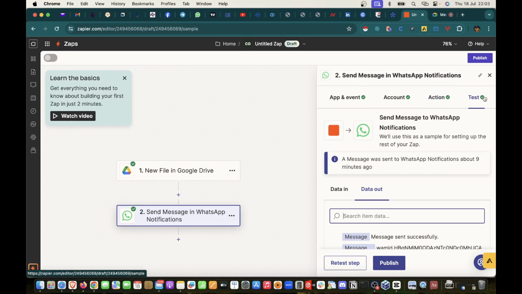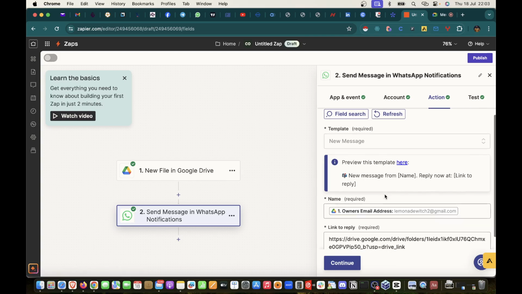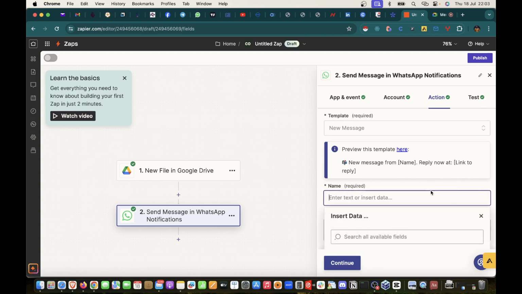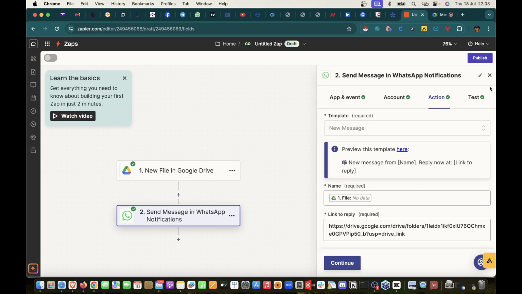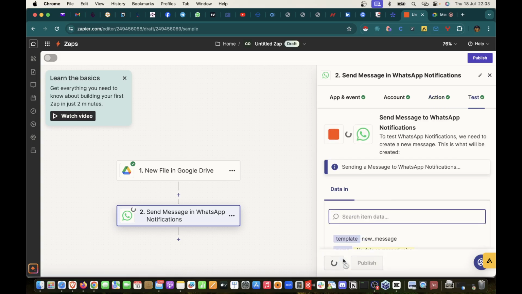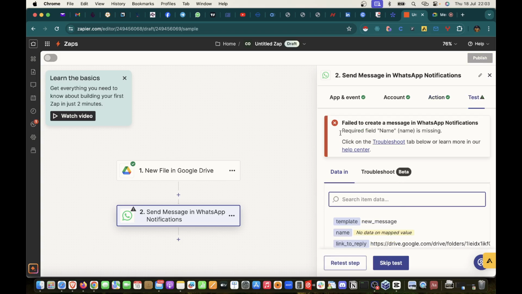And then I've tested it already, it's working. So I can now click okay. Let's try that stuff I told you that it will not work, and retest the step. This file that is showing no data. Let's try it and then retest the step. Are you seeing that we are getting an error? Failed to create message in WhatsApp notification.